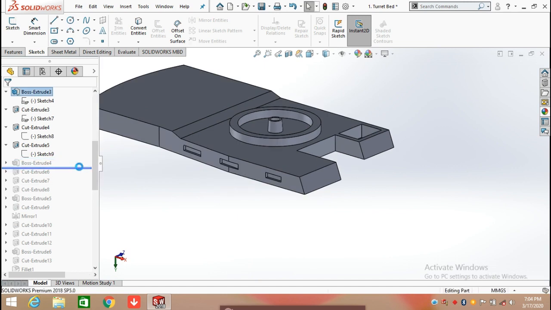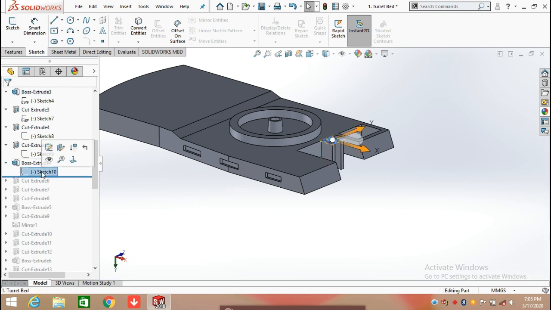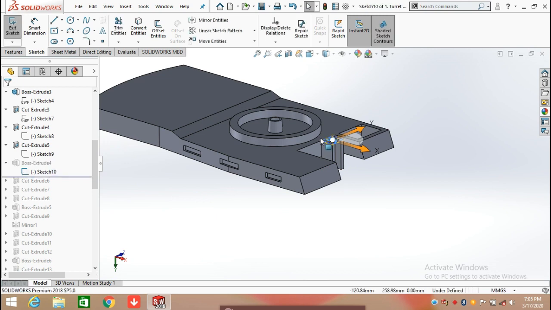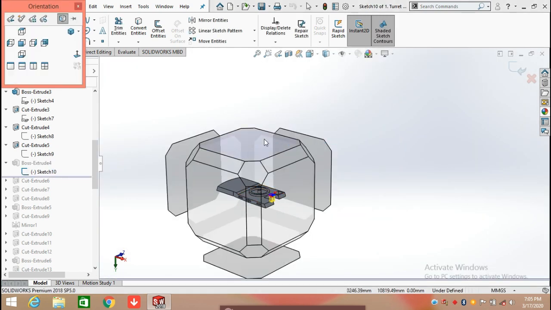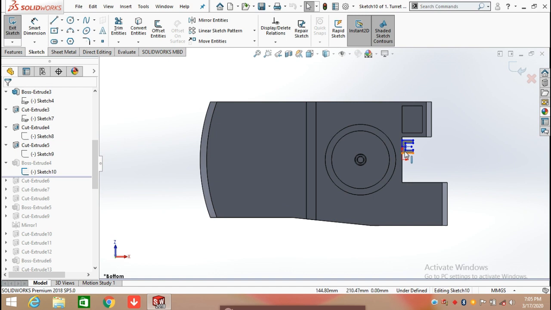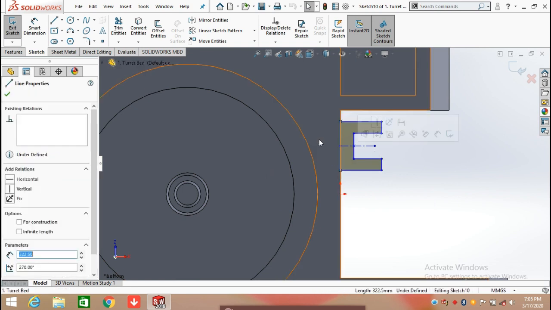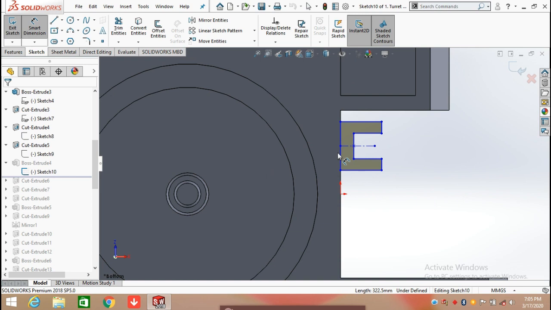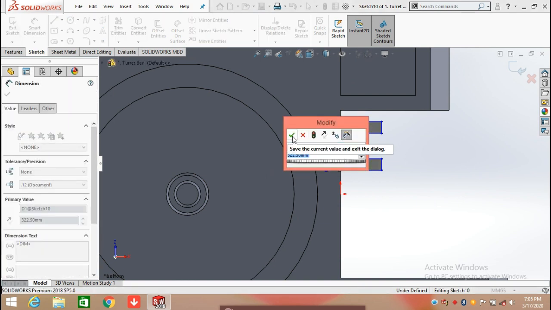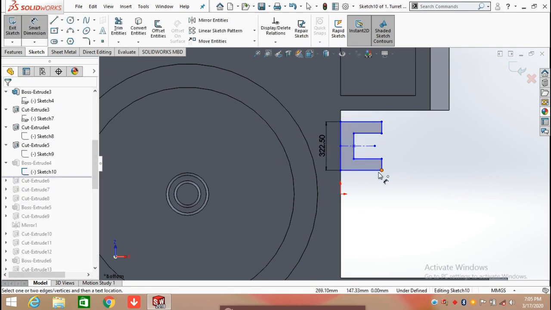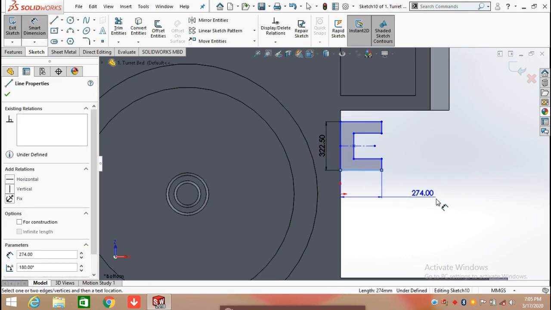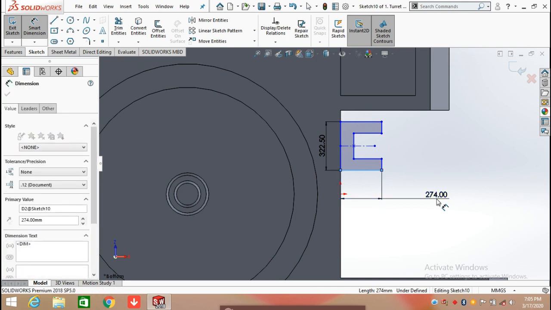Now we are going to extrude boss. Click on line command and draw a rough sketch like this. After that, click on Smart Dimension and defining its dimension, which is 322.50. Now defining its height, 274 mm.